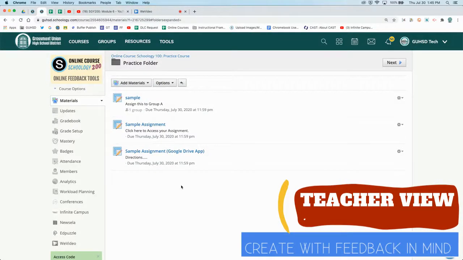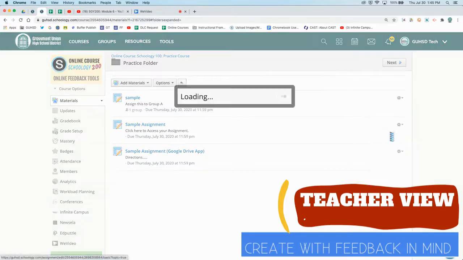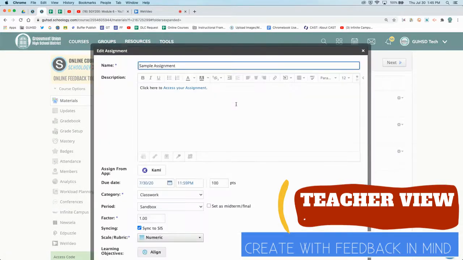So from the teacher perspective, I have a sample assignment here that's a non-Google Drive app assignment, as indicated in the chart that we just looked at. So we're going to edit this, and we're going to go through some of the options here with feedback in mind as we do this. Go ahead and give it a name.